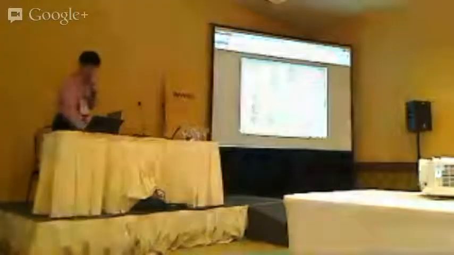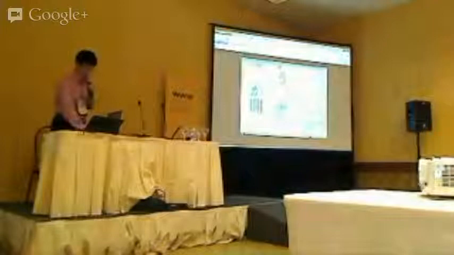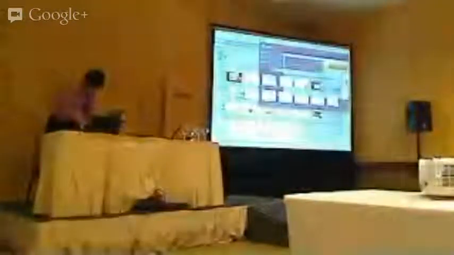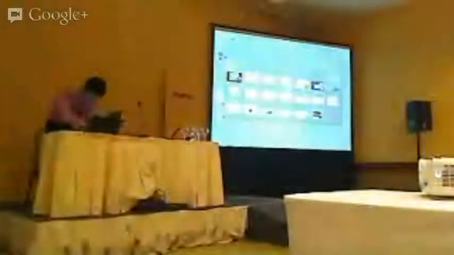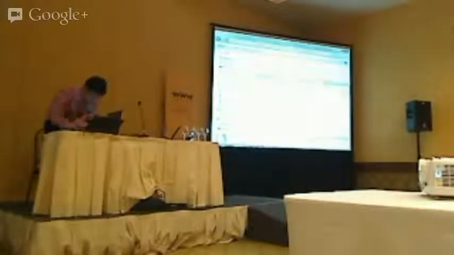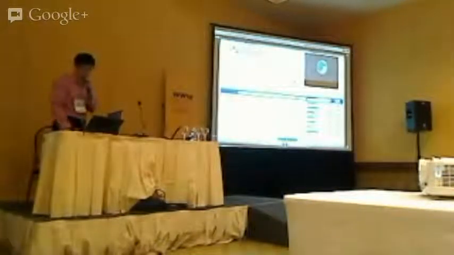And then there is the text digitization. And another example, this is a captioning application.